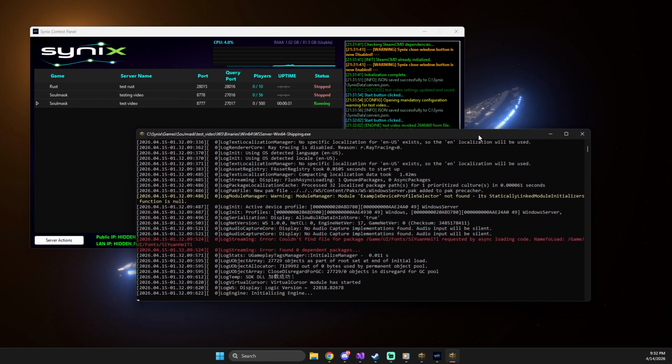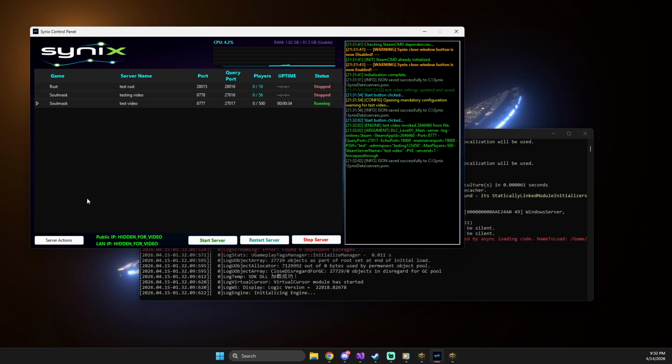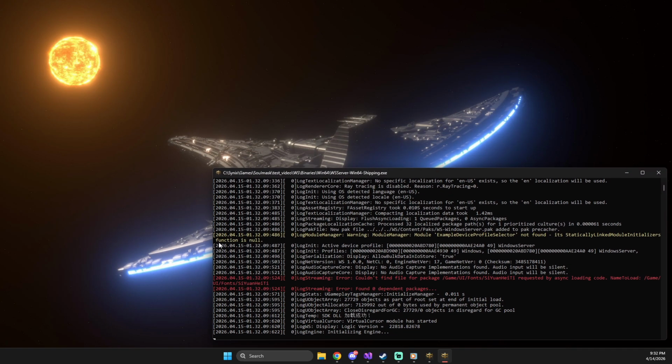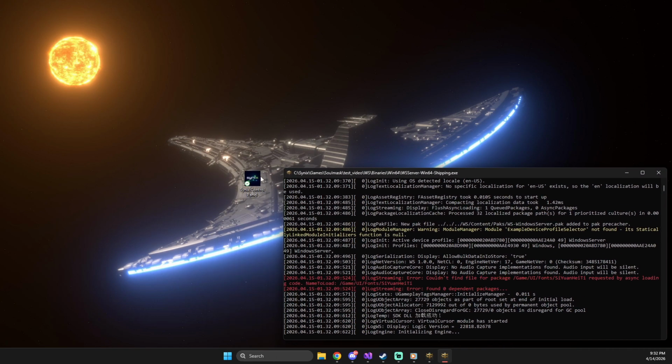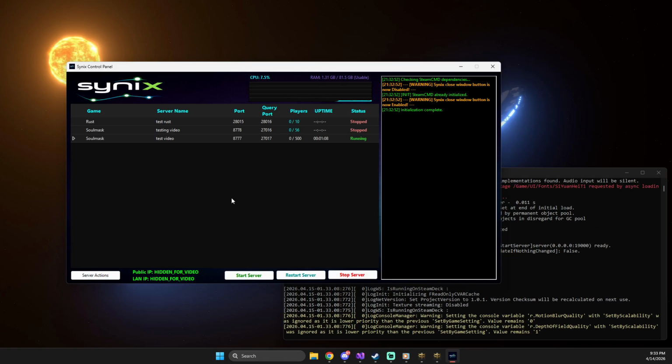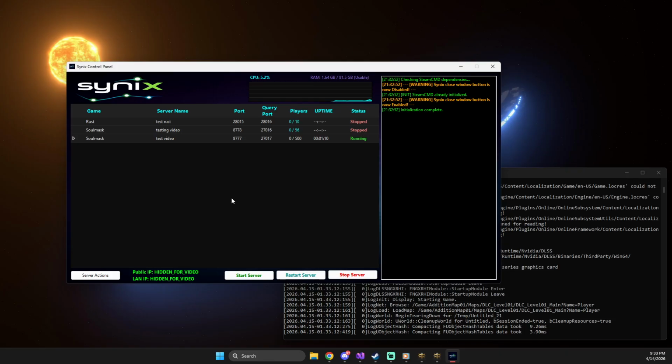So the server's running while it's initializing. So I don't have to have this open now. I can close it. And Synix is going to know it's still running. So if I go back into the control panel, it still says it. Even the uptime hasn't changed. So everything will stay the same. Even if the server crashes, the only time the server, this is closed and the server crashes, it won't restart because Synix has to be open. That's the only thing.